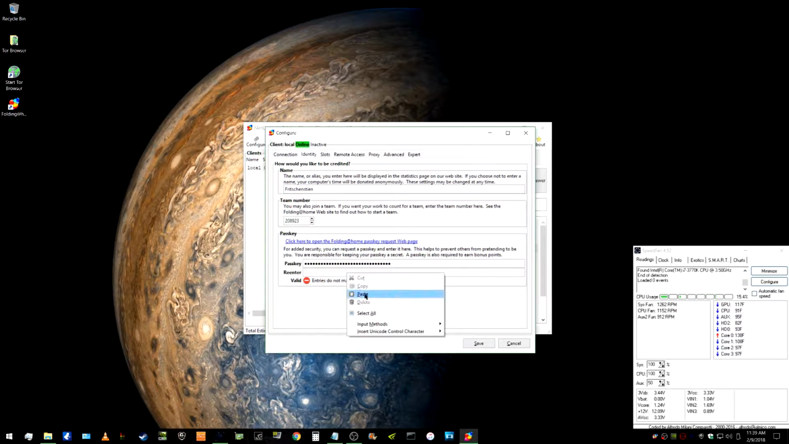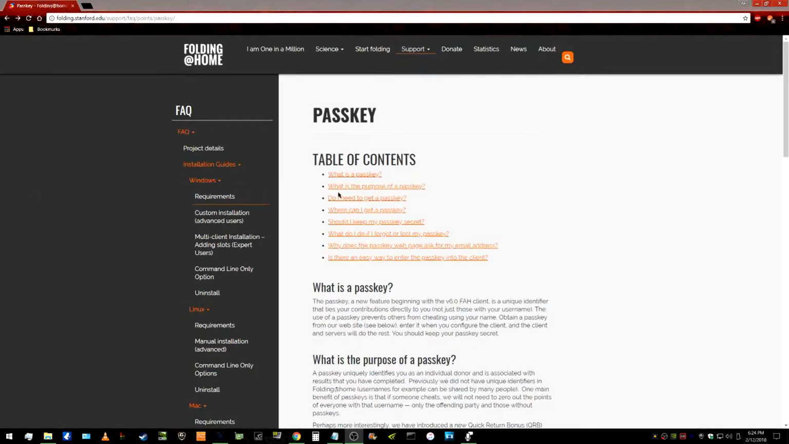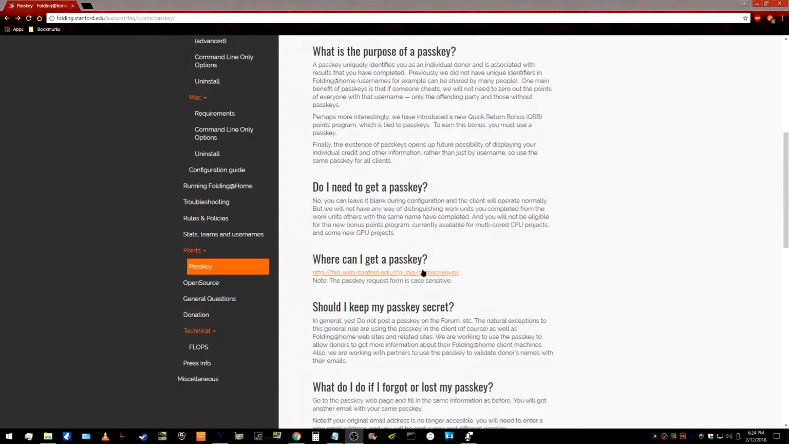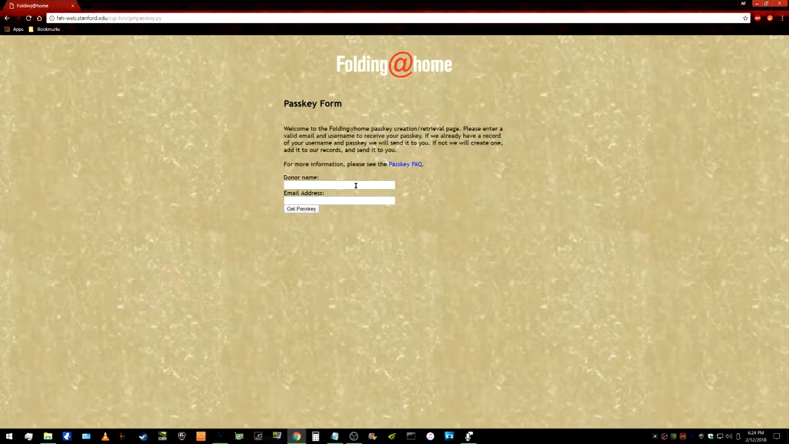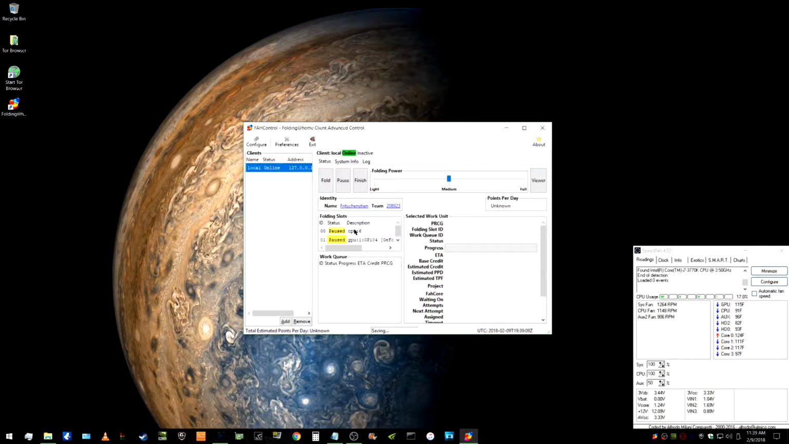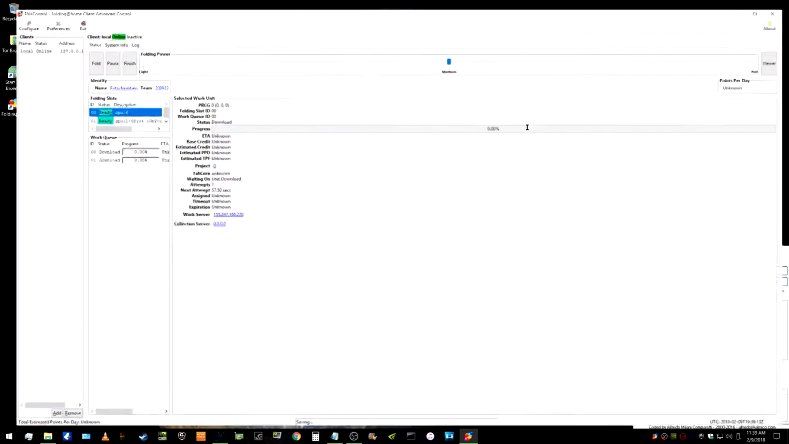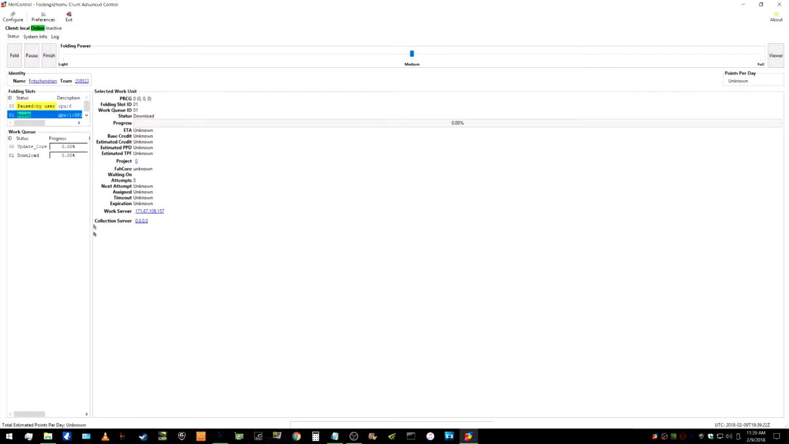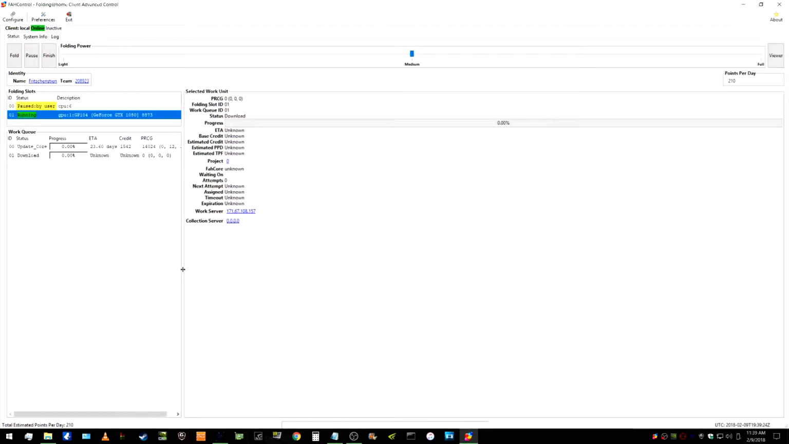Passkey is a new feature beginning with the version 6 client. It is a unique identifier that ties your contributions directly to you, not just those with your username. The use of a passkey prevents others from cheating using your name. The client will automatically adjust to your hardware specifications. You can also control how many CPU cores it will use along with the frequency of usage. Multi-GPU setups aren't uncommon, and with most SLI or Crossfire motherboards, you can mix NVIDIA and AMD GPUs as well.